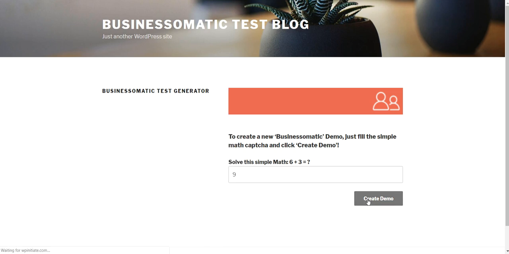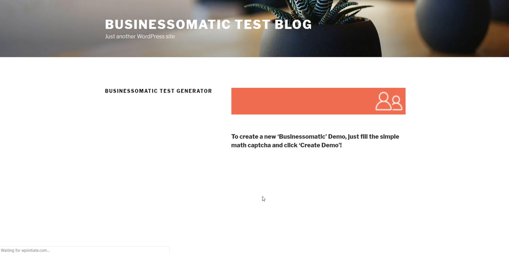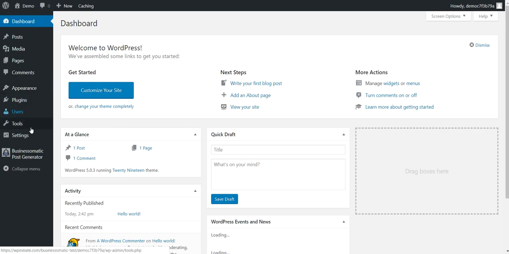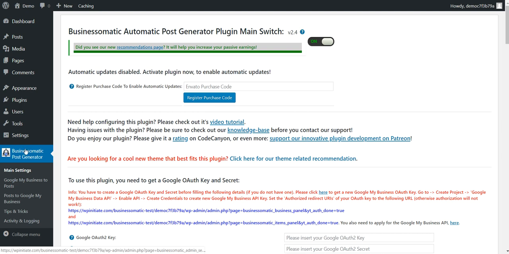Click Create Demo. And you will be greeted with a WordPress backend where the plugin is installed. So let's get started and go ahead and configure it. Click on the Businessomatic plugin.